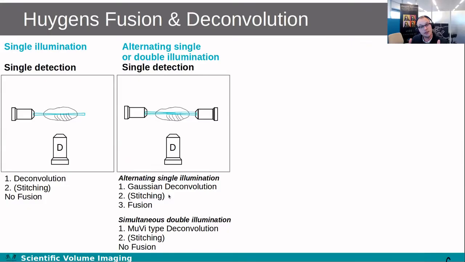Now, the alternating single illumination has an advantage that you don't need to align your illumination beams. This can be tricky to manage experimentally. And so instead of aligning the 2 illumination beams precisely, you can just record 2 single views and the alignment will be done in the Huygens fuser. So if you do the simultaneous illumination, then you don't need fusion because you only have 1 view.